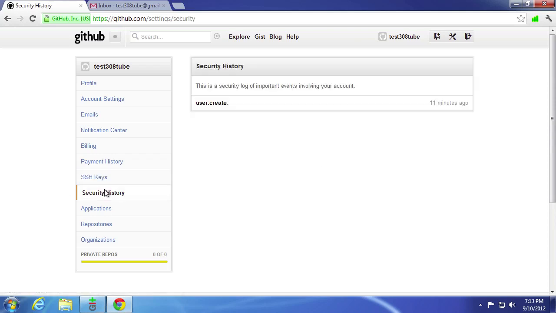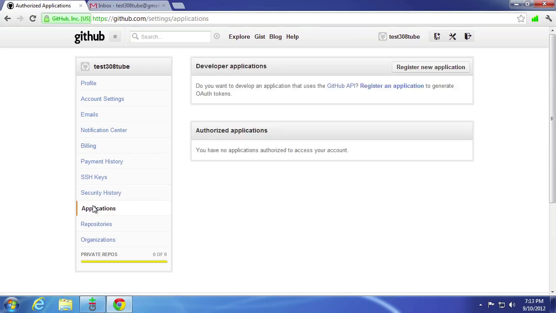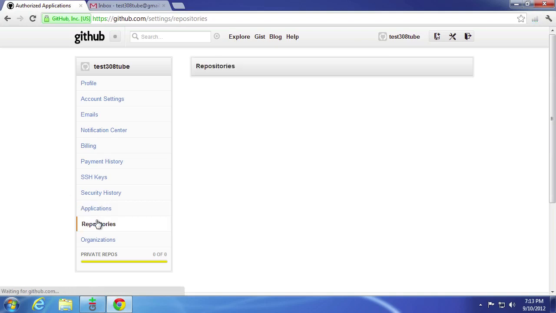Your security history will tell you anything important that has been done. As you can see, when we first created this account, it went ahead and logged that. Applications, not something we'll have to worry about for now. Repositories, since we have no source code projects in GitHub right now, since we just created it, it's empty.